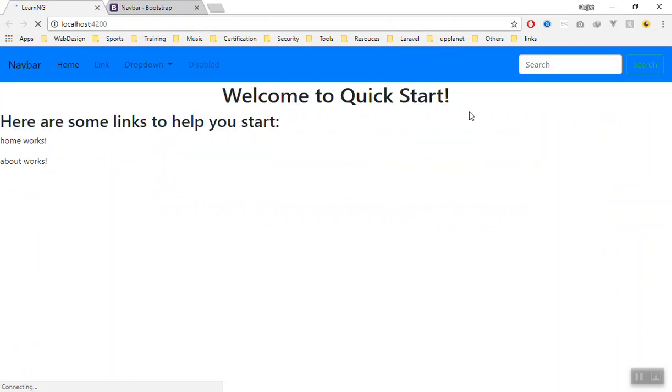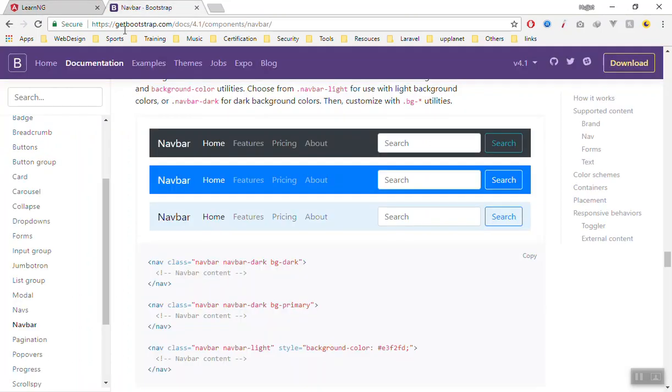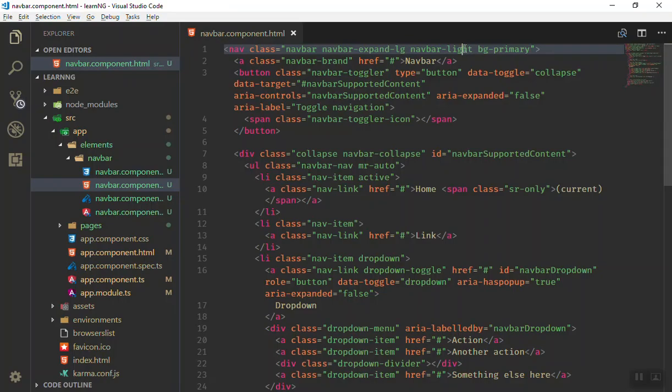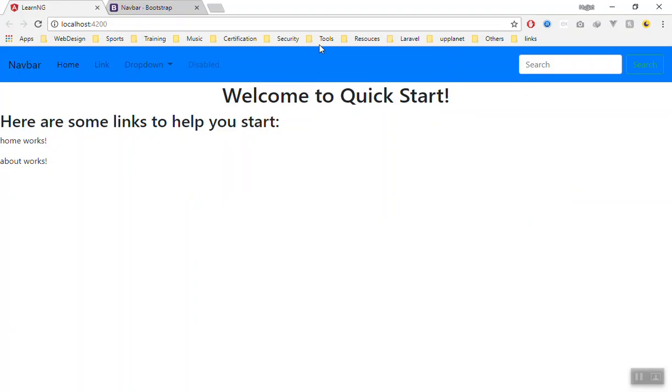Sometimes it just takes a little while to refresh. Now as you can see, everything looks just fine. I know it does not look pretty. Of course, you can change some of the things here. For example, you can just remove the BG light here. That way it should look better.